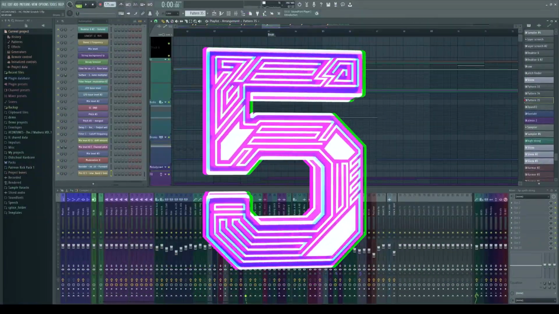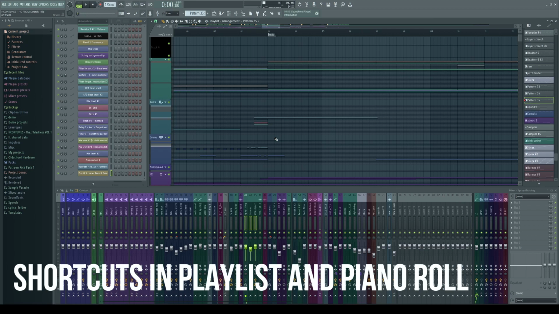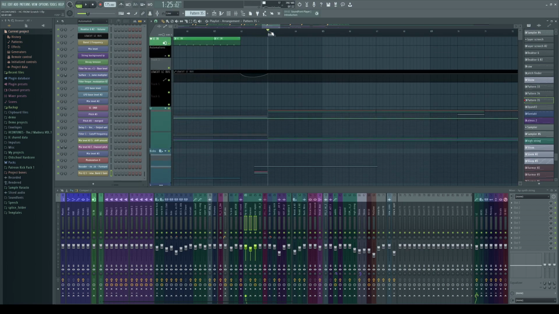Tip number 5. Using keyboard shortcuts in playlist and piano roll. For this to work like this, you need to have the typing keyboard deactivated. Now if I go to my playlist, I can press B to select the paint tool. I can use P to select the pencil or drawing tool. I can use T to select the mute tool, and so on and so on.